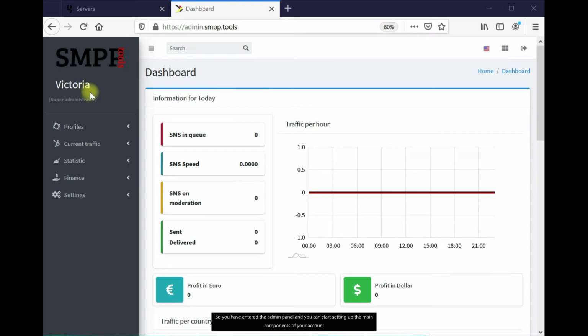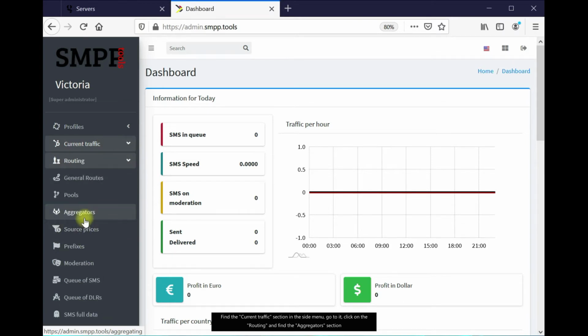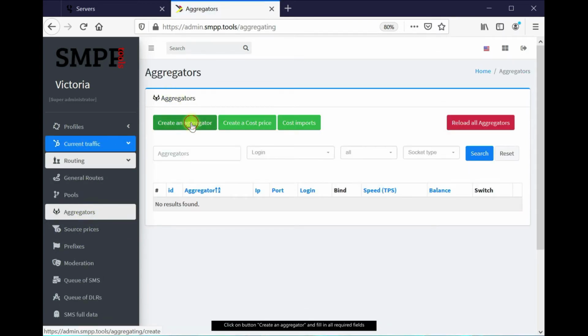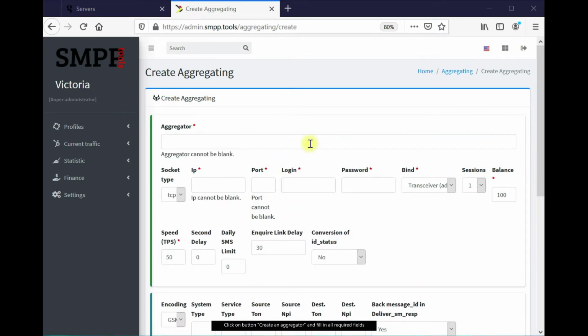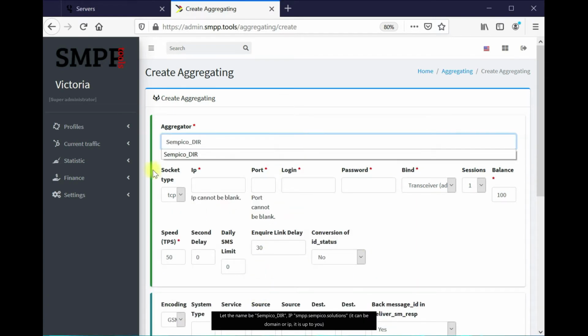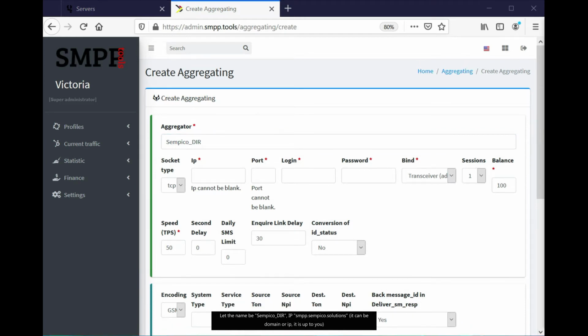So you have entered the admin panel and now you can start setting the main components of your account. Also, you may notice that your logo may be placed on the platform. It's worth starting with creating aggregators. The process is very simple and we will show it through a connection to our server, but you can create aggregators as you wish. So find the section aggregators on the side menu, click on create aggregator and fill in all the required fields. Let the name be something like this, the IP like this. It can be IP or domain, it's up to you, can be both of them.